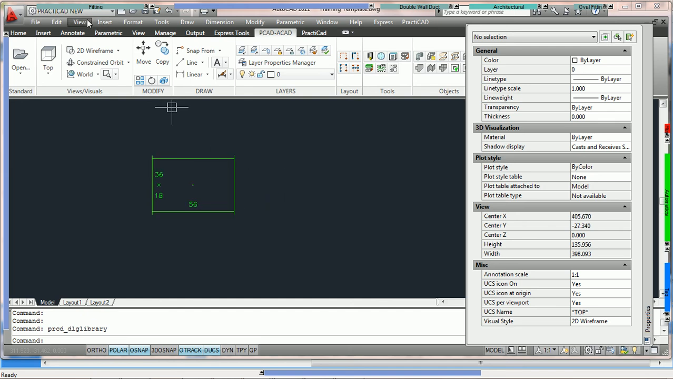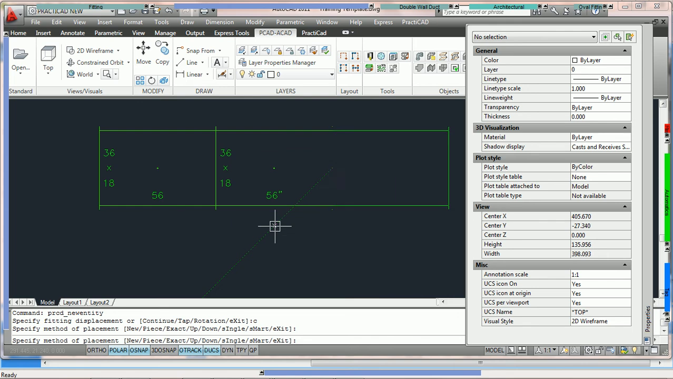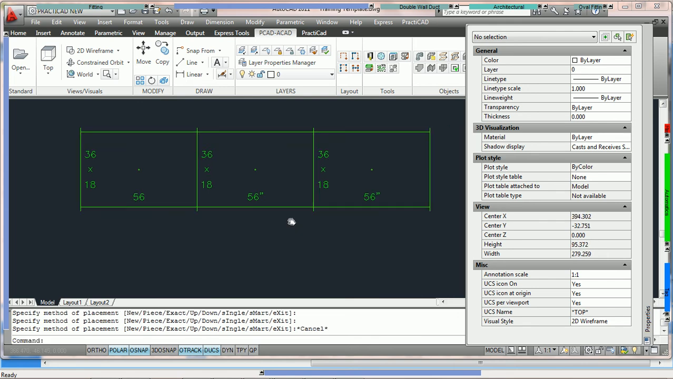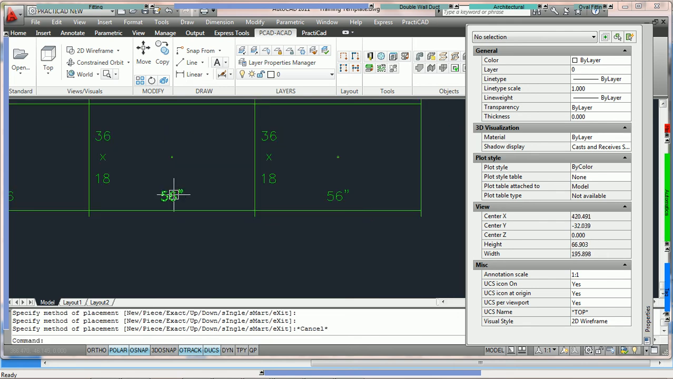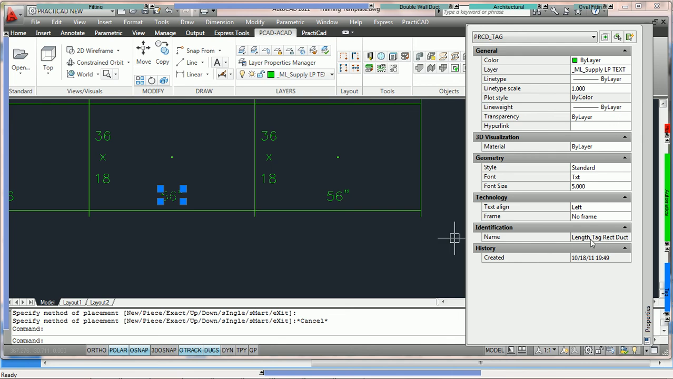Now, if we go to grab another fitting and put it on the drawing, you can see that the tag has been updated through the PractiCAD data. So the length tag, we'll double click, length tag rect duct, as you can see listed here, will always have that symbol. So that is how we edit PractiCAD default database to change the tags.